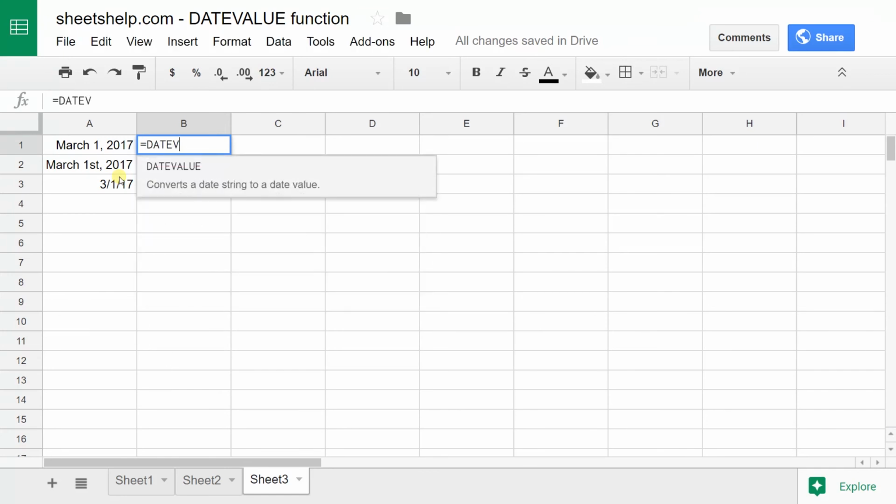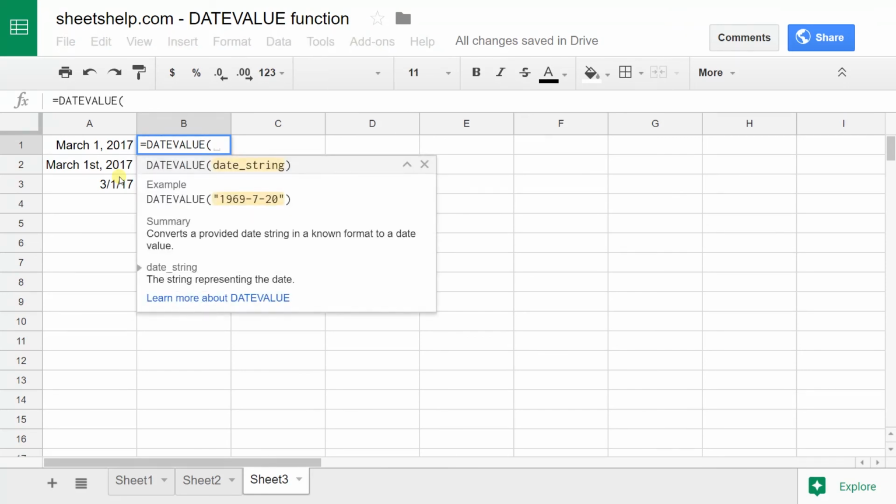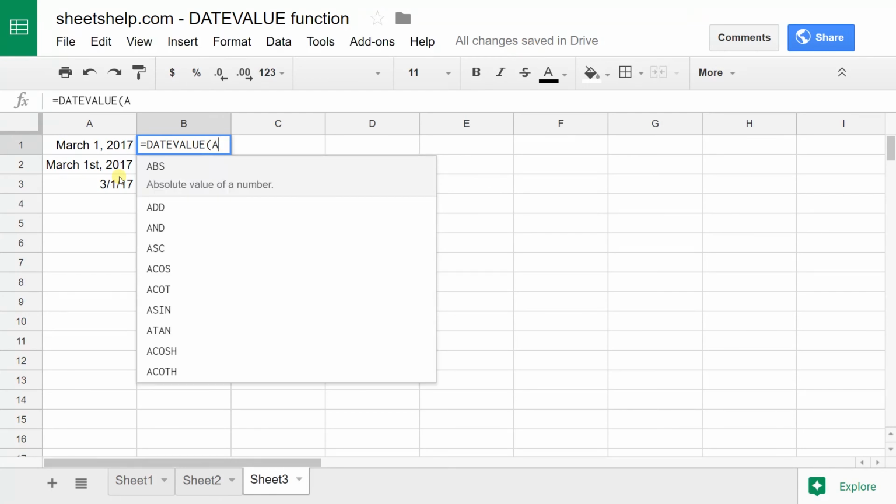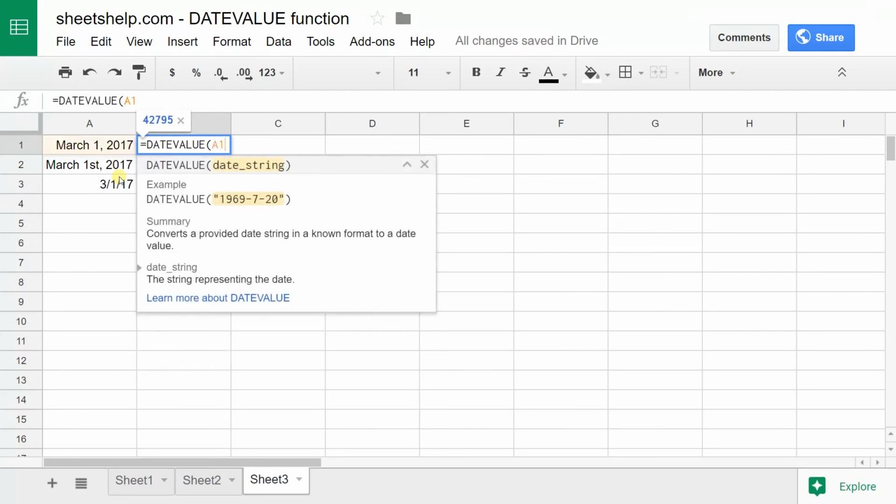So I'll type in date value. And you either need to type in the value of the date in quotes or reference a cell. And in this case, I'm going to look at the date in A1. And that's all. That's the only argument this function wants. And it's already telling me the answer, 42,795. So when you add 1 to March 1st, it'll give you March 2nd, which is really 42,796.